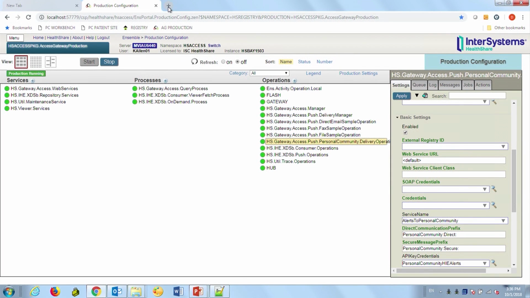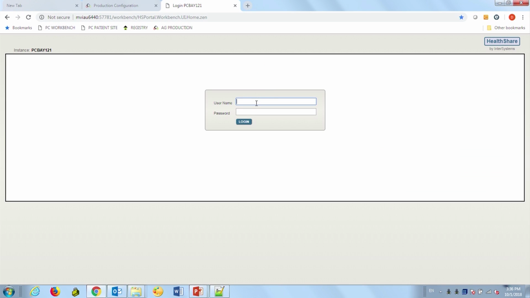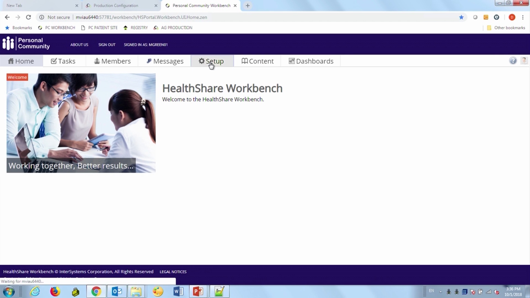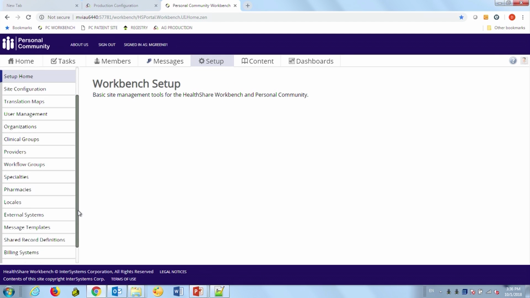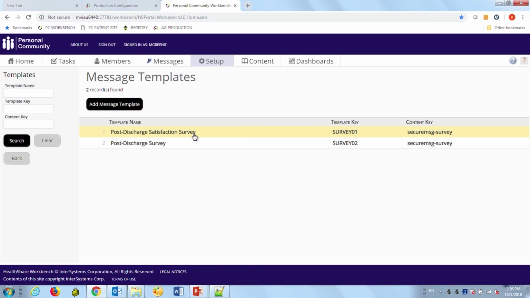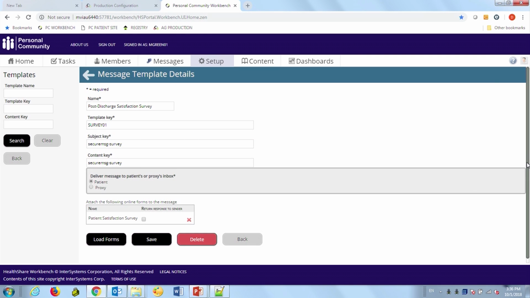Let me go into the Workbench here. Setup and message templates. So here's my message template in the Workbench for my example. Remember that survey 01, because that's going to be what we enter in our subscription. And the content key links you to that content file. And here's where you attach the form, down at the very bottom.